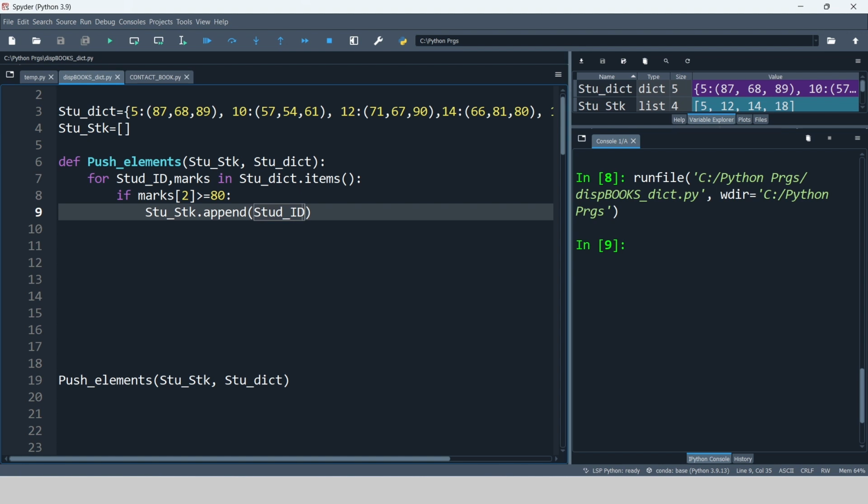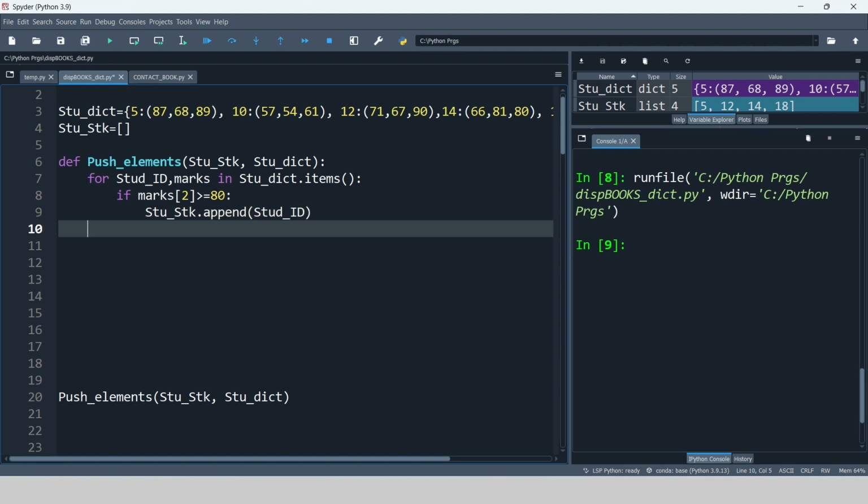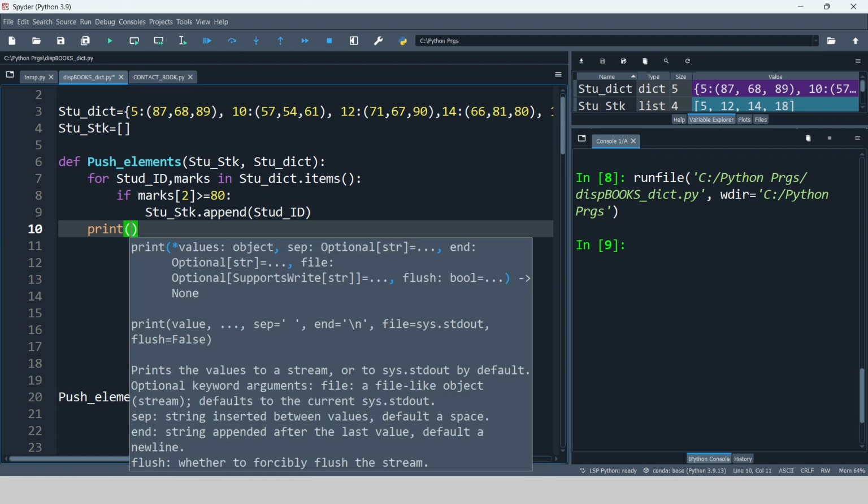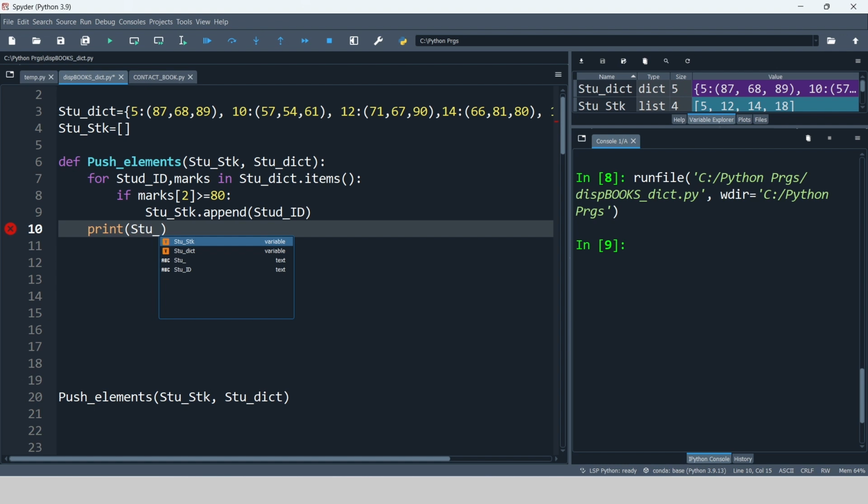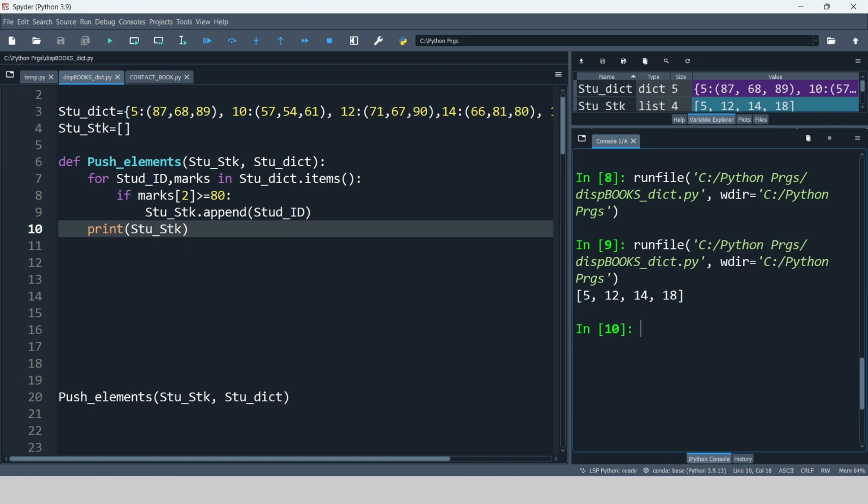We are not getting any output because we are not printing the stack. Let's print it. Print the name of the stack, which is student stack, so that we will mention here. Now let's check. We got this output. Is it correct? Let's check.